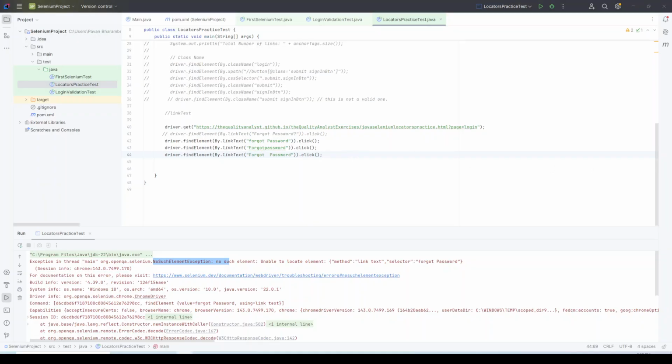Now let's talk about it honestly. Link text looks very easy, but in professional automation, it is not always recommended. What are the problems with link text? The text changes frequently. Localization, for example English to French, French to Spanish: if localization is happening, then problems will occur with link text. UI wording updates, then extra spaces or symbols.